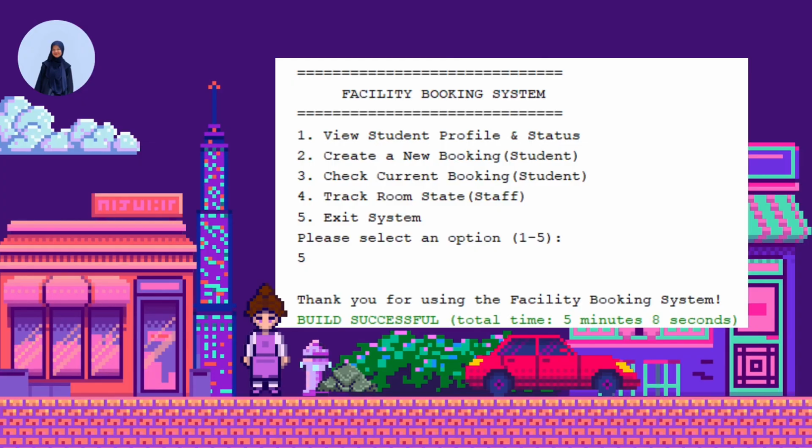For the last one, we have exit system. This screen shows the exit system feature. When the user selects option 5, the system ends the program and displays the message, "Thank you for using the facility booking system." This indicates the program has closed successfully.